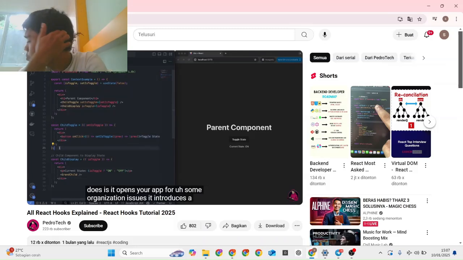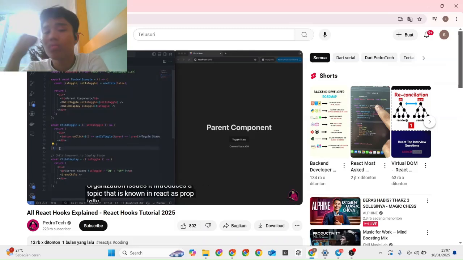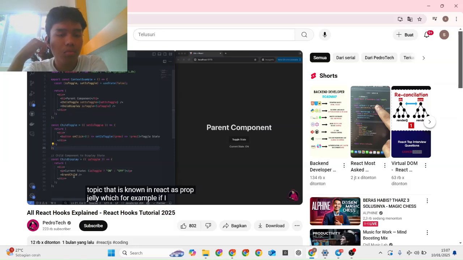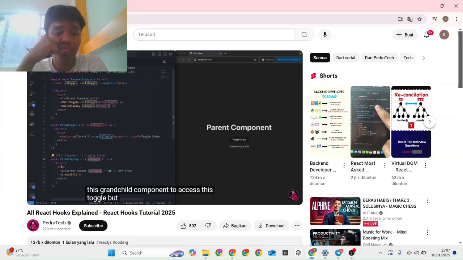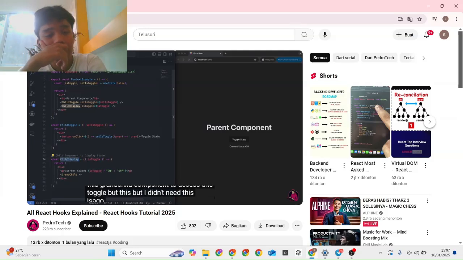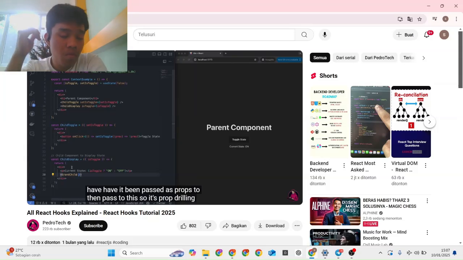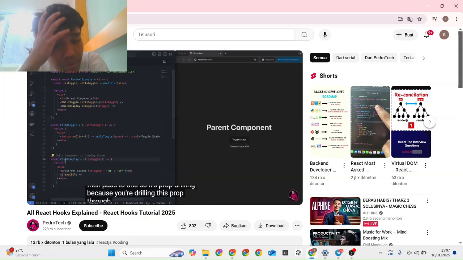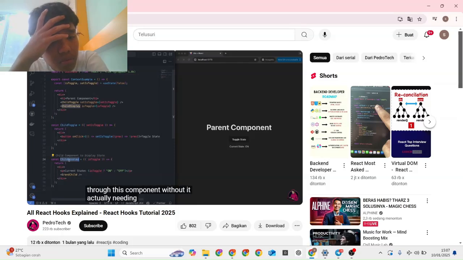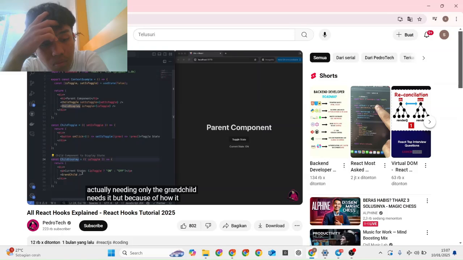It introduces a topic that is known in React as prop drilling. For example, if I wanted this grandchild component to access the isToggle, but I didn't need this isToggle as part of the child display component, I wouldn't technically need to have it being passed as props to then pass to this. So it's prop drilling because you're drilling this prop through this component without it actually needing it. Only the grandchild needs it, but because of how it is set up right now, you would have to do that.